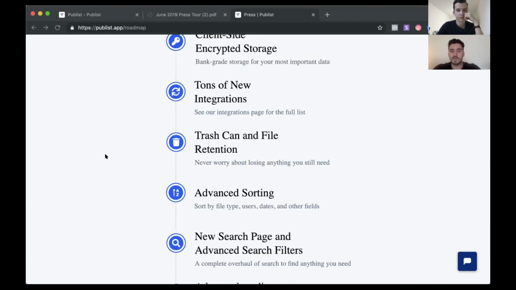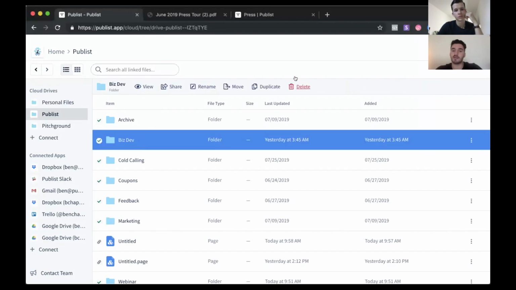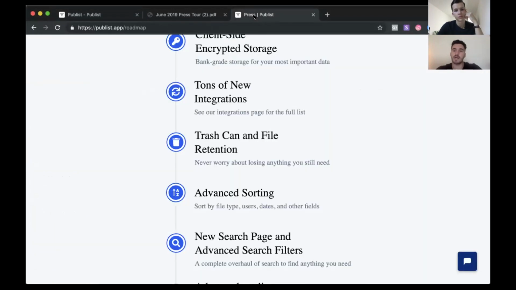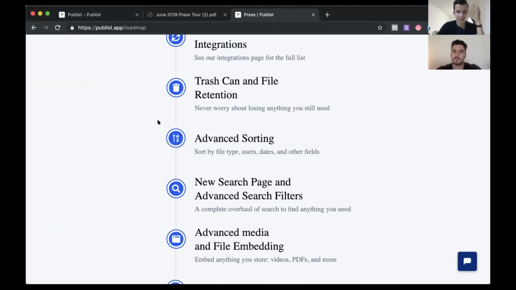So we're going to be building a trash can and file retention. And this just means that right now in Publist, if I want to delete something, I just click delete right here and it's gone. But with this trash can, I'll be able to drag files into the trash, and then they'll be there until I empty my trash, just to make sure you don't accidentally lose anything. File retention means that you can actually just take it out from the trash and make it live again. Exactly. Yeah.